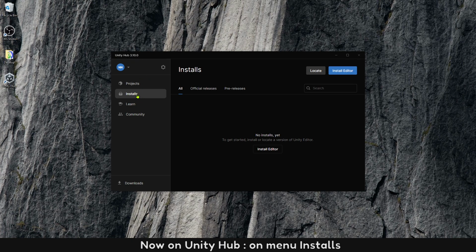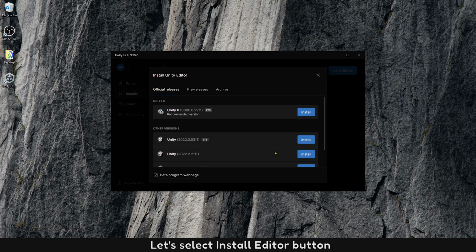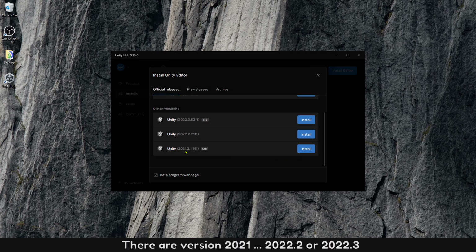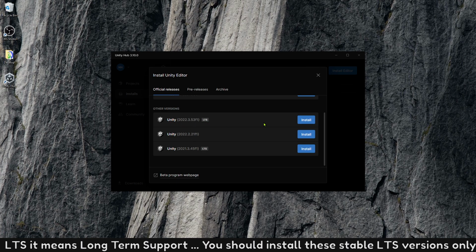Now on Unity Hub, on the Installs menu, you don't have any versions of Unity Editor yet. Let's select the Install Editor button. There are many versions you can choose to install. Version 2021, 2022.2, or 2022.3 LTS, which means long-term support. You should install these stable versions only.